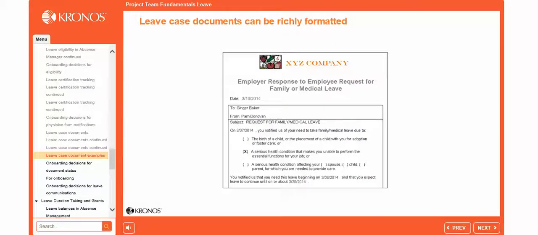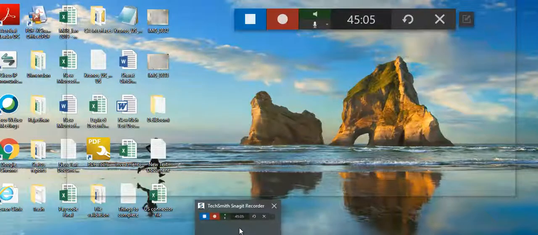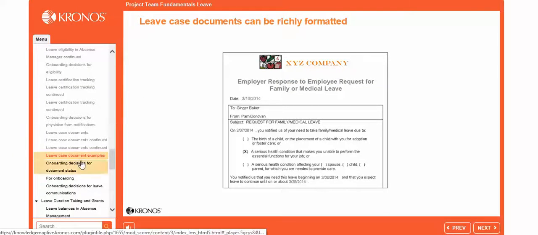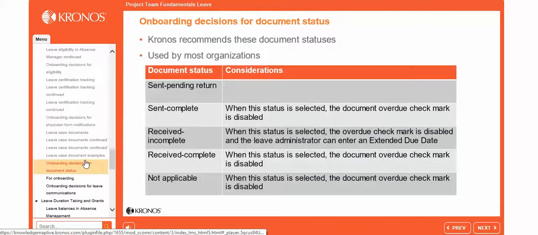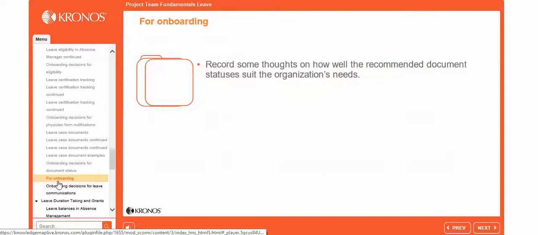That can be viewed in Microsoft Word and can be richly formatted as shown here. The Kronos onboarding team will work with the organization to determine the document statuses required. Begin recording some thoughts on how well the recommended document statuses work for your organization.